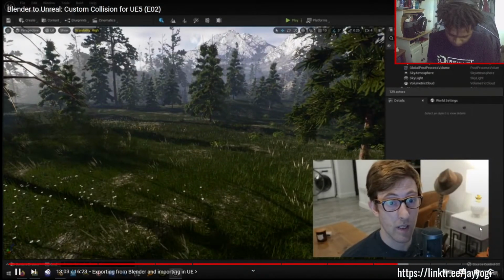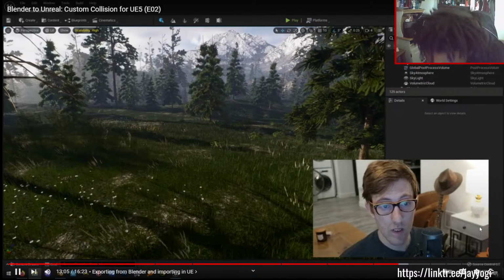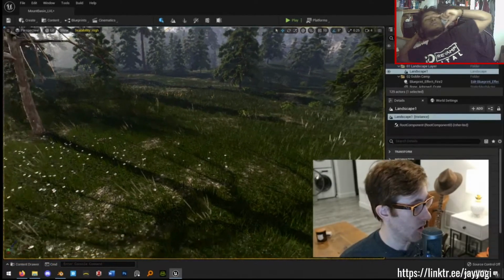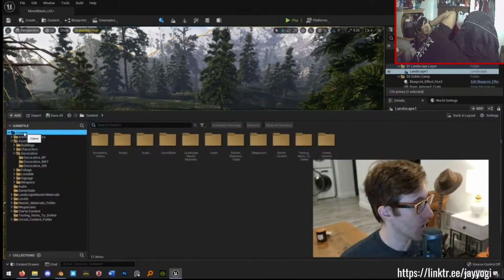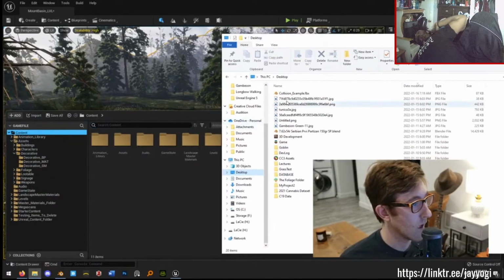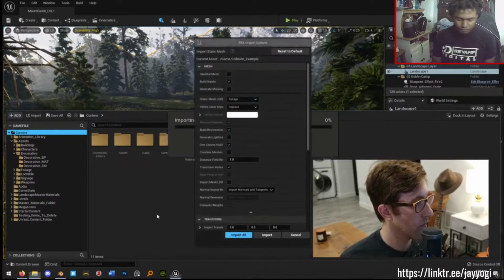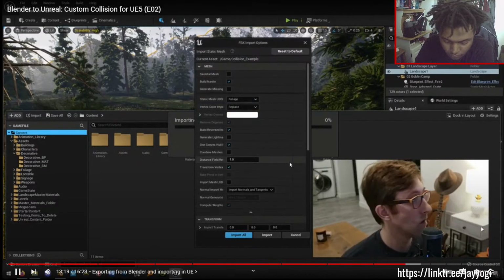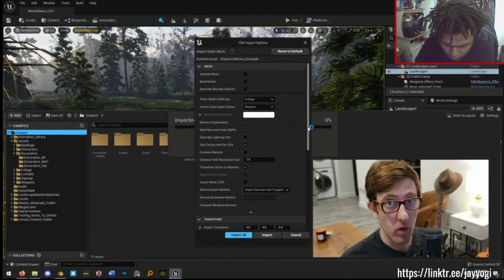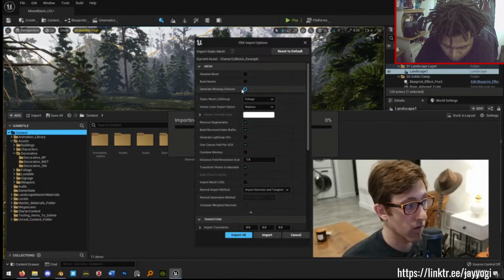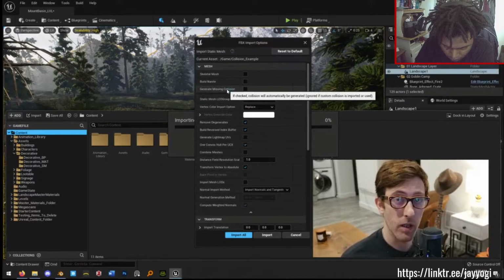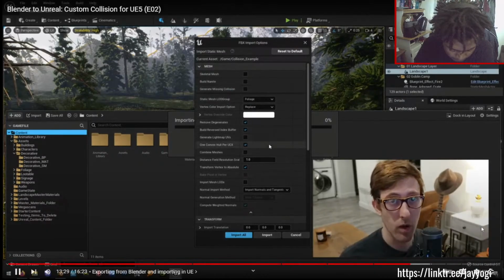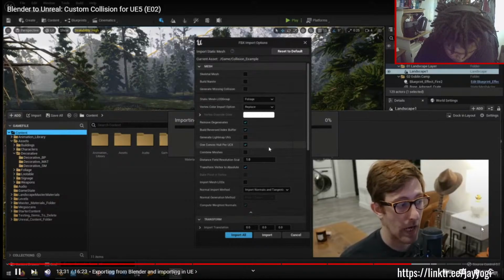All right, so now back in the engine, we're going to import this. To do that, I'm just going to open the content creator and drag this in. And let's have a look now at the settings. On our import settings, the one thing that we need to make sure of is here where it says generate missing collision, that's turned off. It's because we're importing our own collision, we don't want it to generate anything.